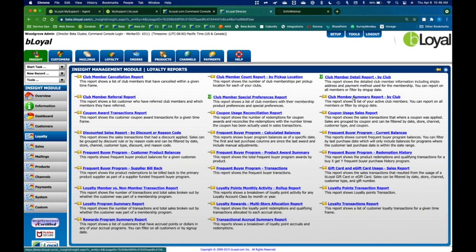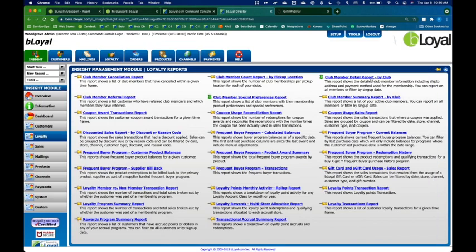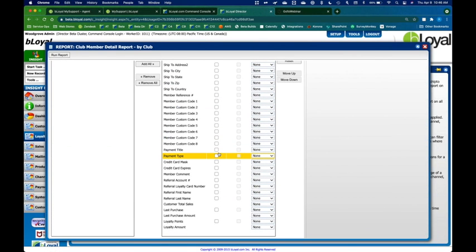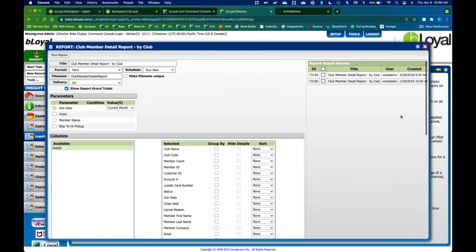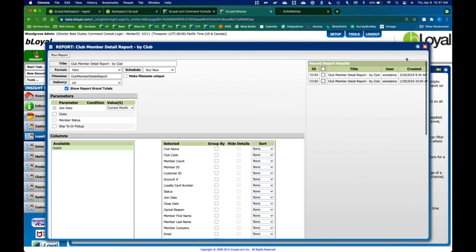Again, we have a summary and detail report. The summary report is going to give you some key columns back. The detail report is going to give you a lot more, pretty much all the membership details, essentially. Just the same, you can schedule them, you can filter them, you can customize the columns. There are sometimes some additional columns you can add. Simply select it, click add.